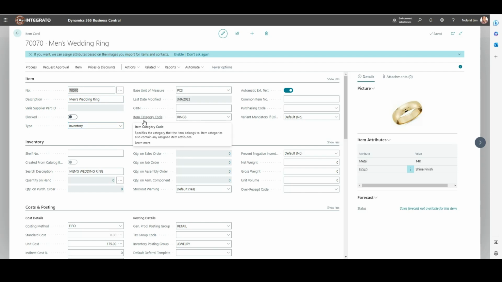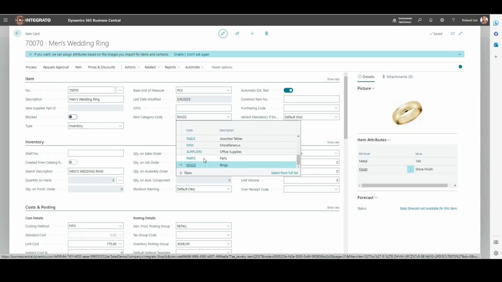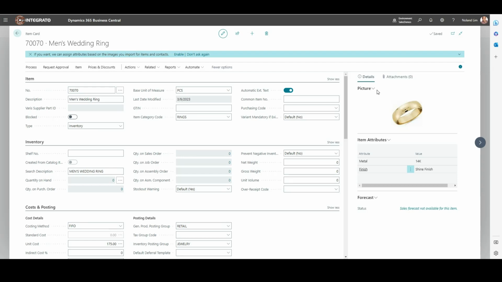I've set up an item category called rings, and as you can see, you can have multiple different types of item categories. I associated item attributes to the item category ring, so I'm able to put on item attributes. I'm also able to upload a photo of the actual items by importing it into Business Central. And then automatic extended text, I'm having this turned on.